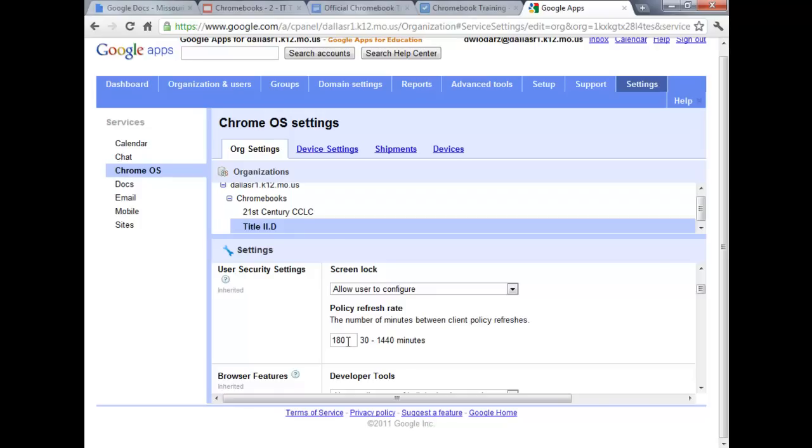Okay. But I believe there's a setting where we can set it so that when the lid is closed, it can do a log off as well. I believe I saw that setting within here.